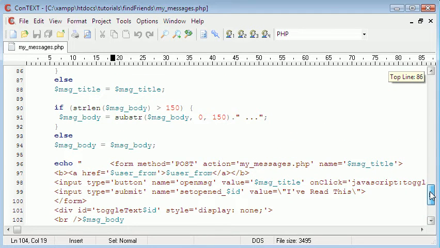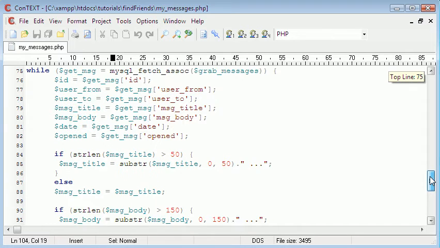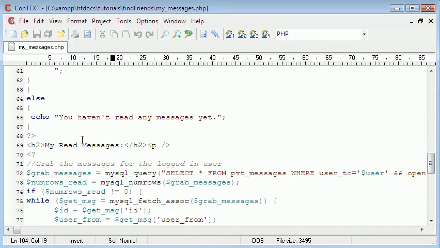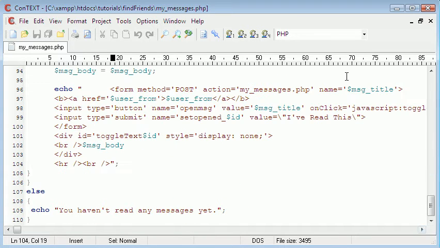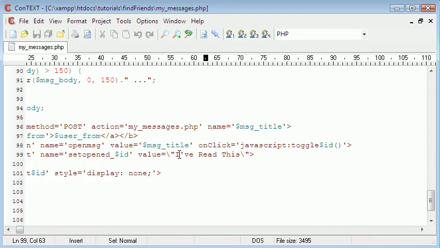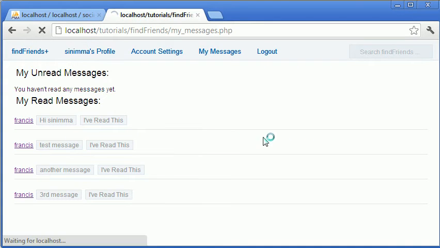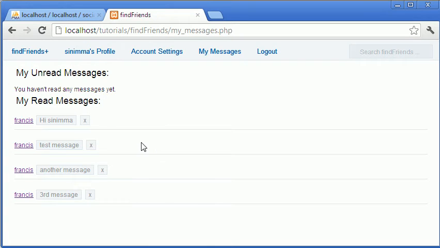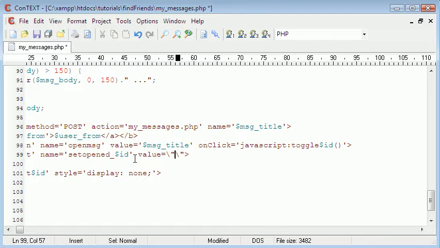So to do that, where is it? Down here in my read messages. Here it is. The value of the submit button, we're going to change that from I've read this to, we could just do an X and see what that looks like.